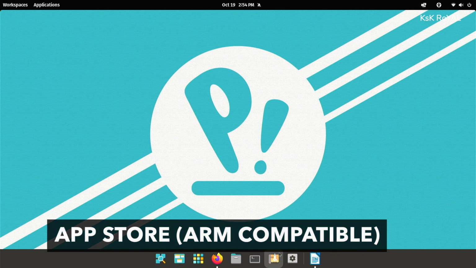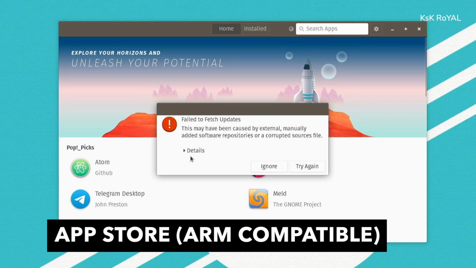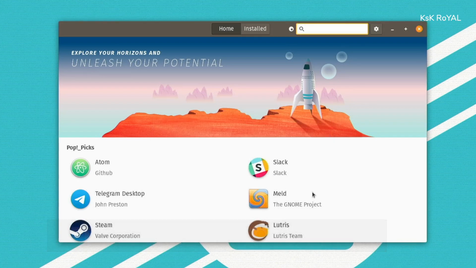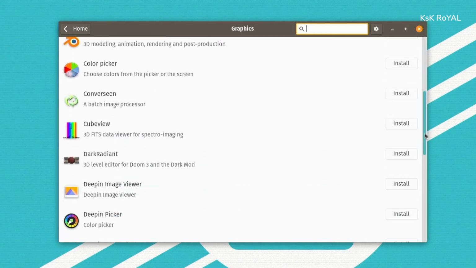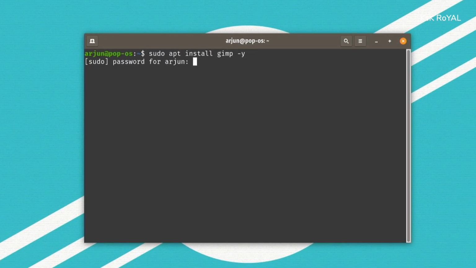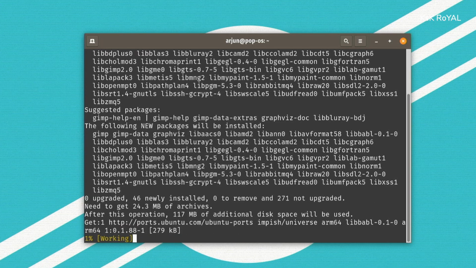Now, the default Pop Shop offers hundreds of applications designed for ARM architecture to download, but as of now, the app store doesn't seem to be working as intended. This will be fixed in the stable release. Since Pop! OS is based on Ubuntu, you can use apt, a command line utility, to install a bunch of packages. For example, you can install GIMP using this command.